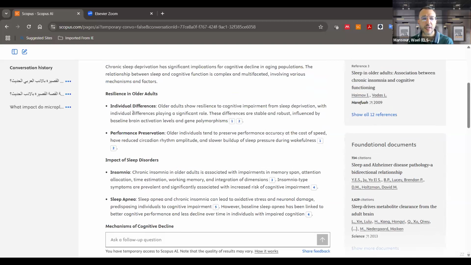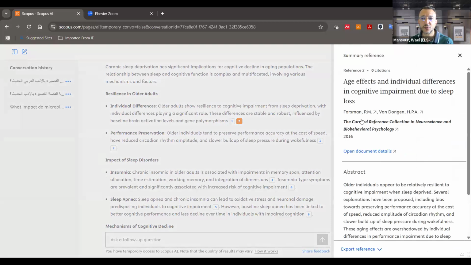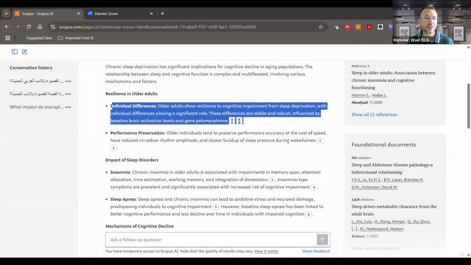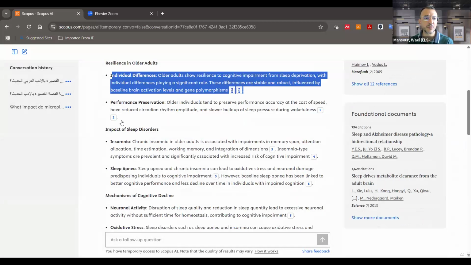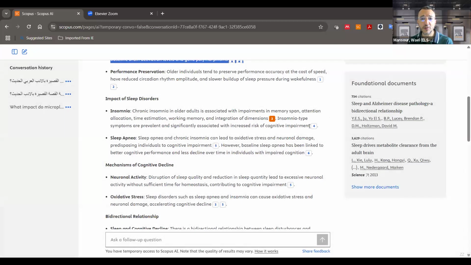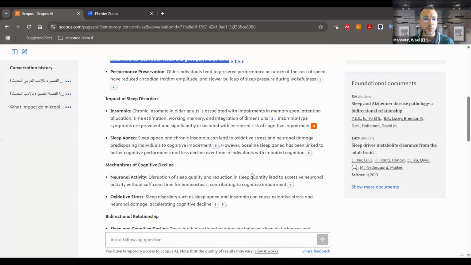Each part of the answer has a reference. If I click on one here, this is the reference from Scopus, and then the second reference also. It actually uses two references just to answer the first paragraph. The second one is from reference number 2. And then the third one, there's another reference here, you can read it. And by the way, you can of course go to the full document detail, click here to read more.